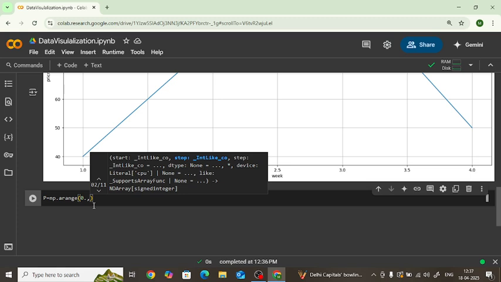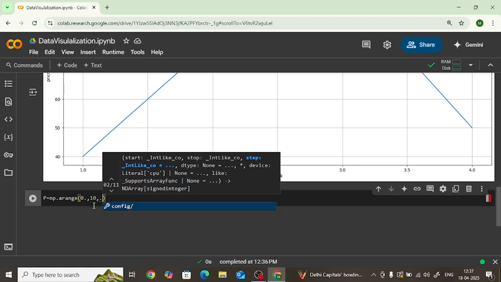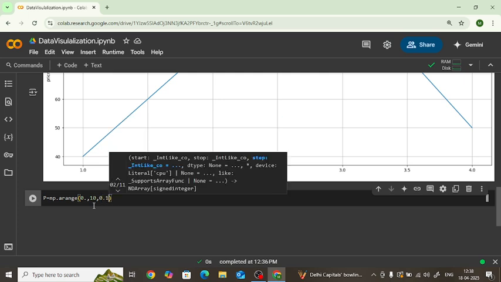It's a decimal value, and I want to create 10 values, but the differences between values must be 0.1. So you can write here 0.1. So 0 is the starting value and 10 is the end value, but 10 is not included, so it will take values lesser than 10. And now I want to create these values.